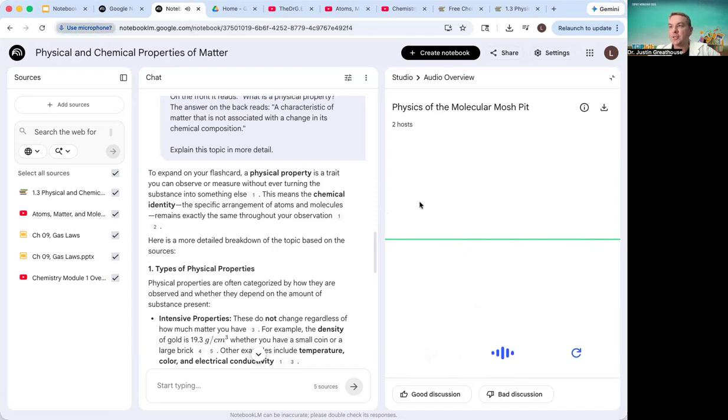Hey, can you tell me about pressure in PV equals nRT? That is a fantastic question and a perfect place to start. Let's unpack P in that equation. In the ideal gas law, P stands for pressure. And pressure, in the simplest terms, is the force of the gas particles hitting the walls of the container.